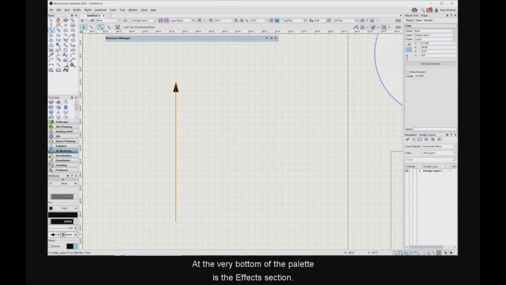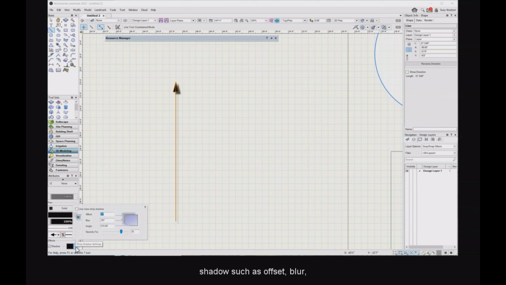At the very bottom of the palette is the Effects section. Here you can add a shadow and edit the color. There's also a dialog box that controls other aspects of the shadow, such as offset, blur, angle, and opacity. If you use this feature, use it very sparingly.